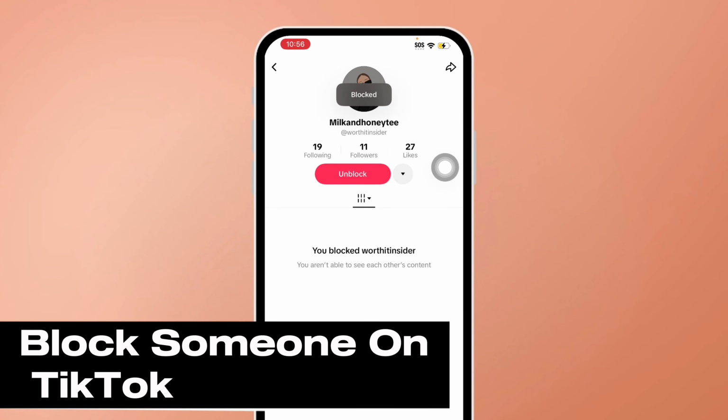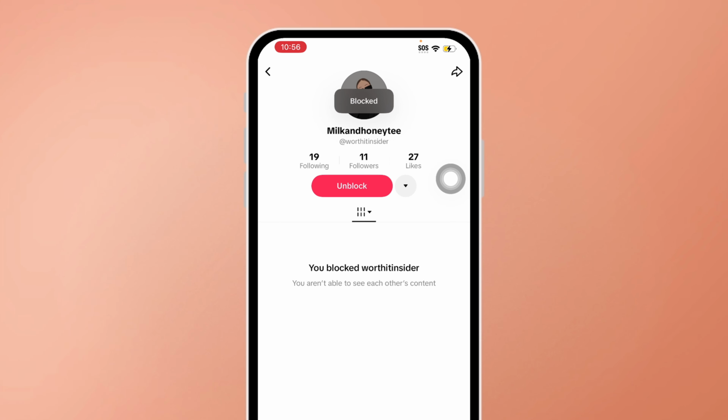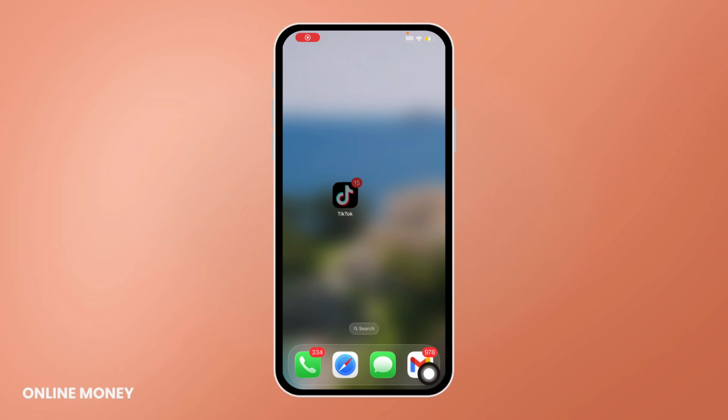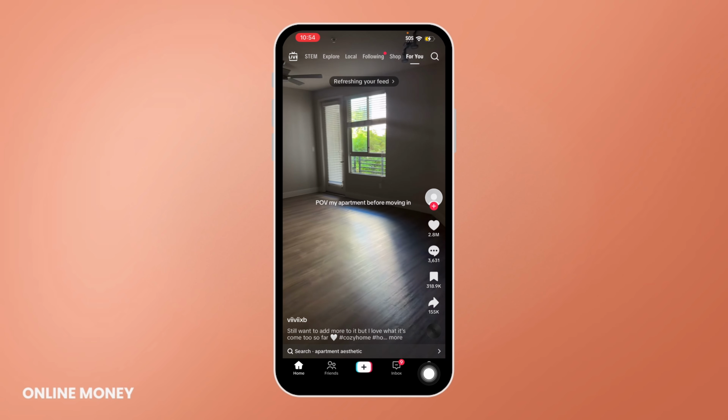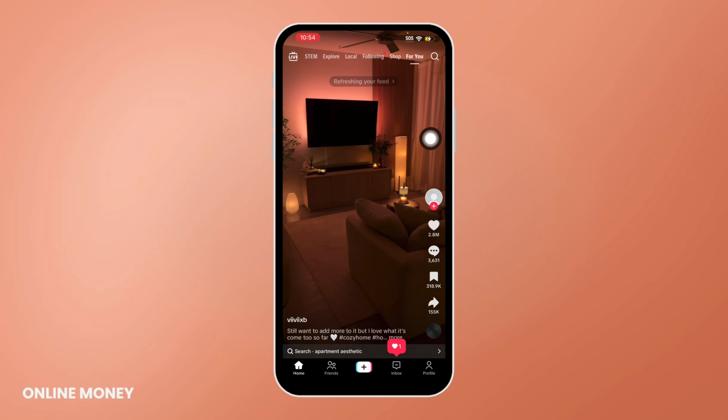If you want to stop someone from contacting you or seeing your content on TikTok, you can block them in just a few seconds. First, open the TikTok app. Now, there are two easy ways to find the person you want to block.